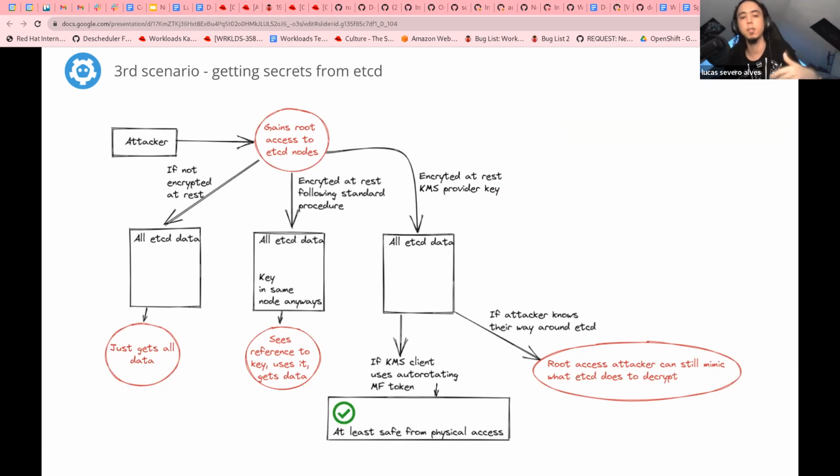But then the person that encrypted the etcd node just followed the standard documented procedure, and you leave the key in the same node anyways. So that's the official way to encrypt etcd. And the person that has access to the node has access to the key, and with the key, the person can decrypt the etcd anyways. So this is mostly placebo, in my opinion, at least.